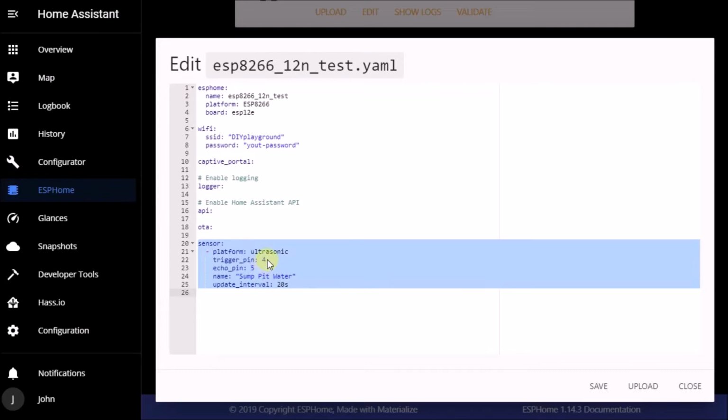The pins need to be configured also for which one's the trigger and which one's the echo. There's also a power wire and a ground wire, and that's all you really need to hook up to the node and then upload this code to it, and then you're in business.